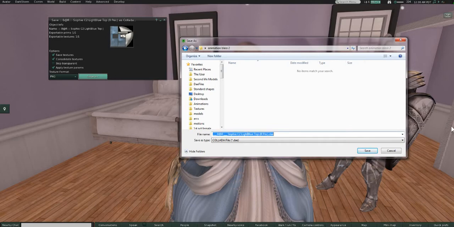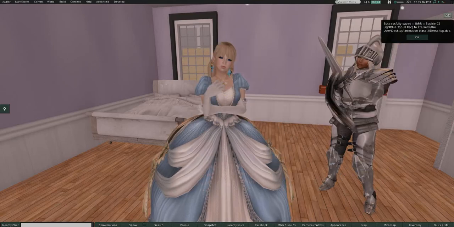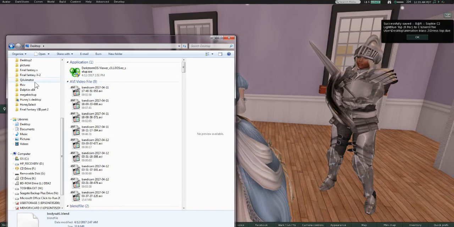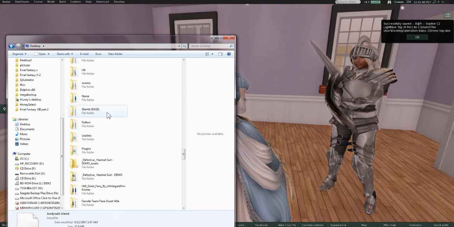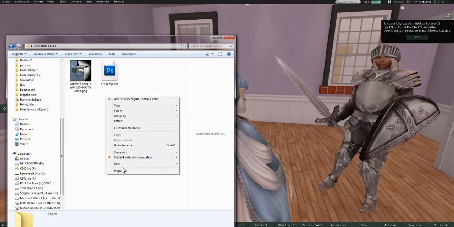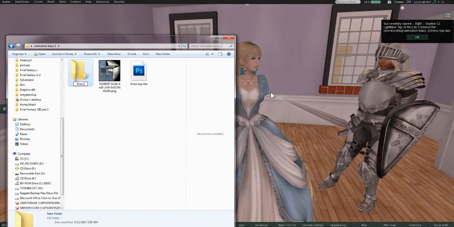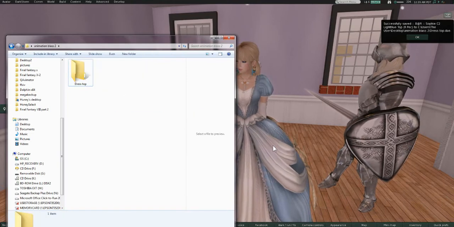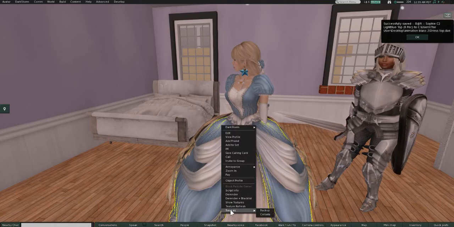Alright, so this is my dress top. I'm going to let that save. And I'm going to go to my desktop real quick. It should be at the bottom. Animation. And we're just going to put this into a new folder. That way we keep everything organized, all our textures organized. I mean, you don't have to, it's just a nervous tick of mine. Must be organized, must be in folders.